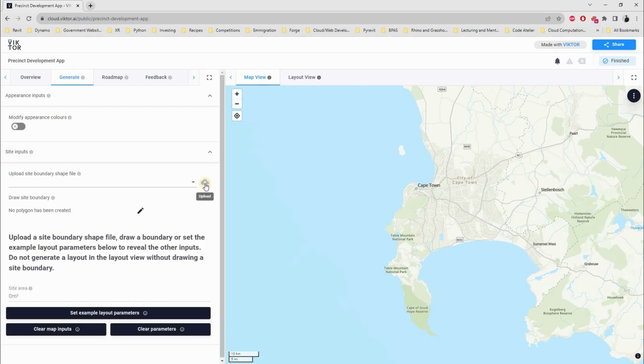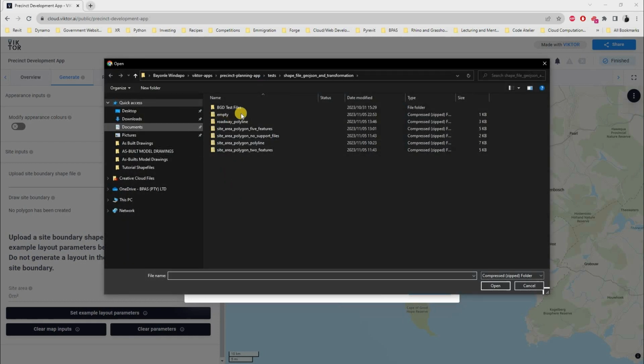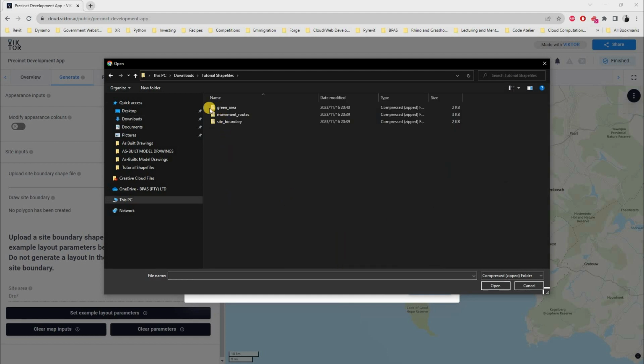Okay, and then you click on this blue cloud button, and then click on that as well, or you can just click here as well. And then head to the folder that contains your shapefile. Mine is under my downloads. And these are the 3 shapefiles I mentioned earlier that have been zipped with all the necessary files.